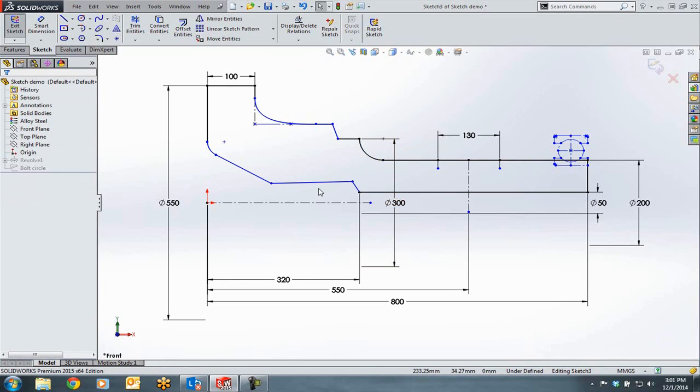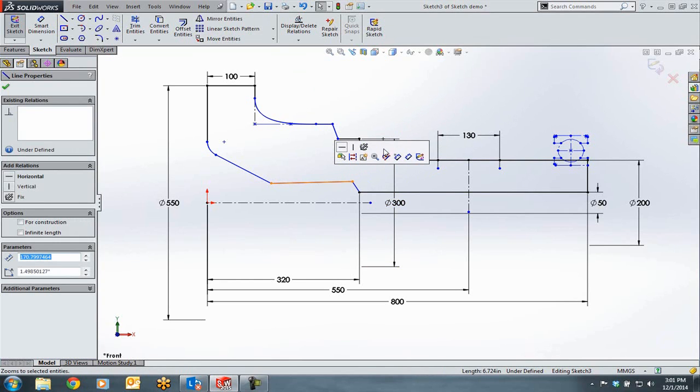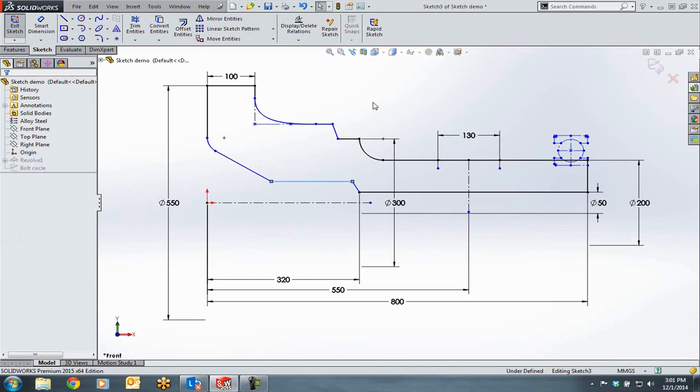SolidWorks will determine if a sketched line is closer to horizontal or vertical, and it will highlight whichever one it is closest to in the Fade In toolbar to help you make the correct selection.